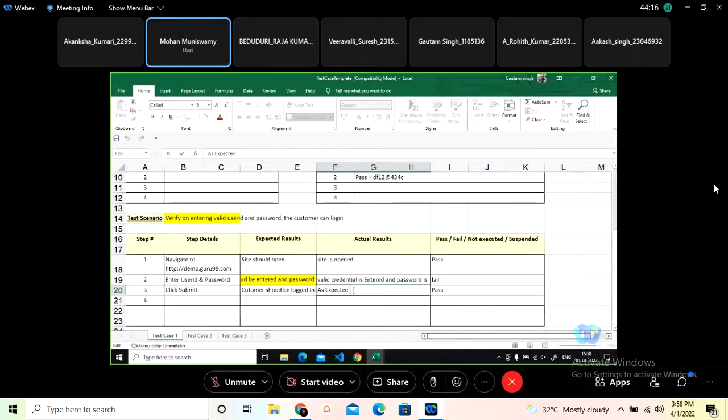No, don't write "as expected". Customer should be logged in. Customer is logged in. See, the username is correct, the password is correct, it is only not encrypted. Will it log in or not log in? Logged in, sir. You should write customer logged in. Simple.